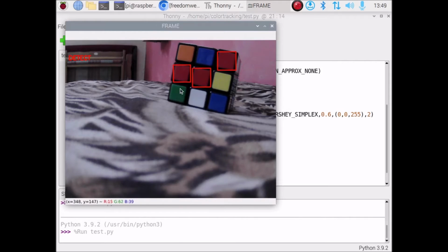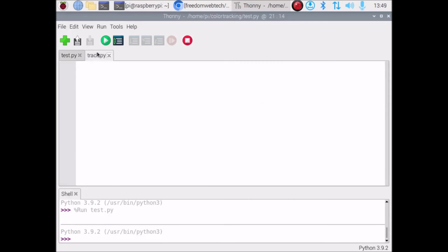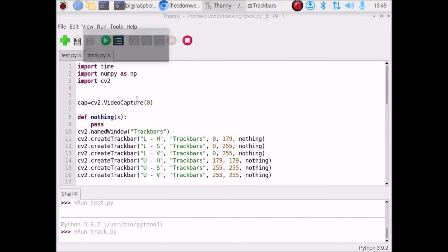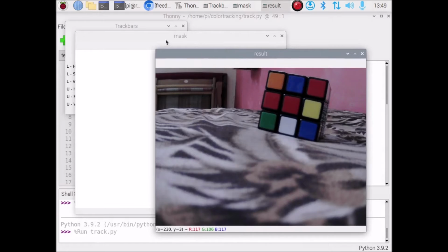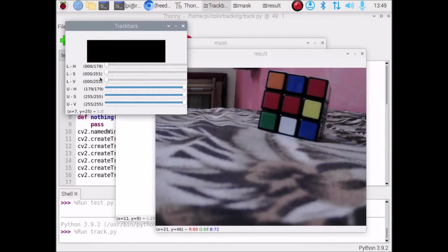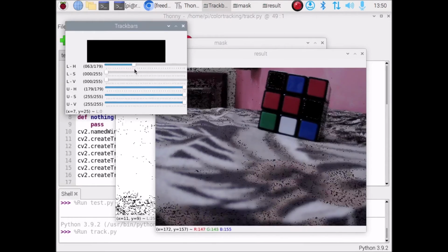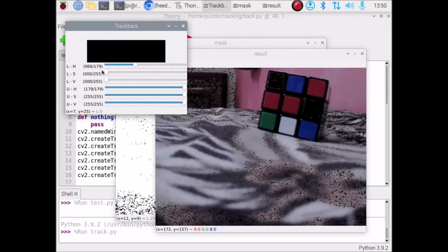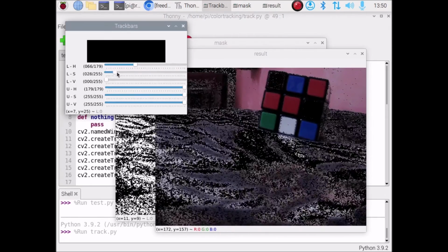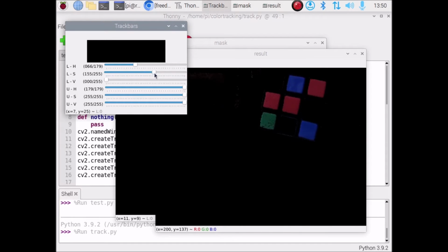So the second color is basically our green color. So let's just start again our track.py. This is our result frame, and this is our track bar. So again we need only green color here, so let's just change the track bars. Okay, h value 66 and 155 for lower s value, then lower v value. So lower v value is 26, let's say 25. Okay, now upper h value.